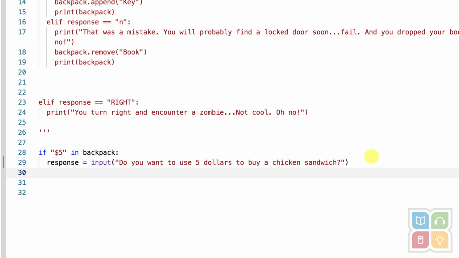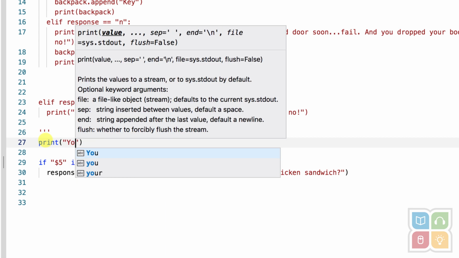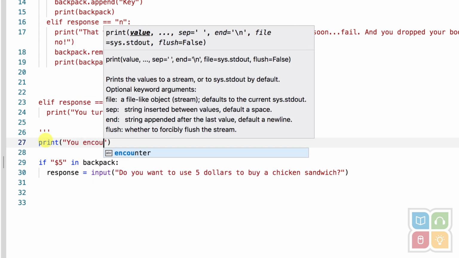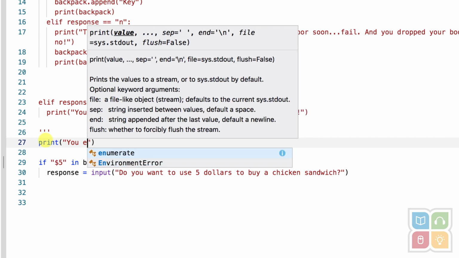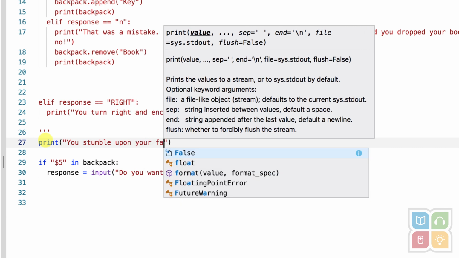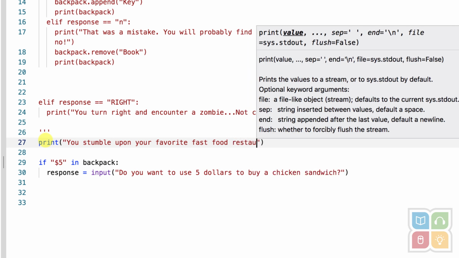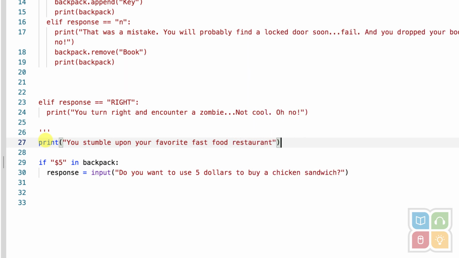Now we're rocking and rolling. So we have if $5 in backpack, response, input. But let's make it a little cooler. Let's do print, you encounter, you stumble upon your favorite fast food restaurant. And we'll say, if $5 in backpack, do you want to use $5 to buy a chicken sandwich?